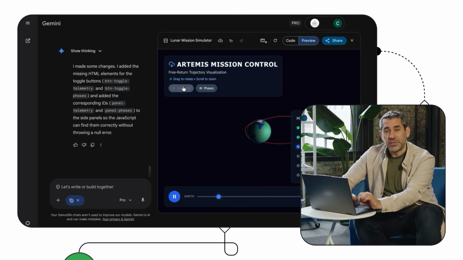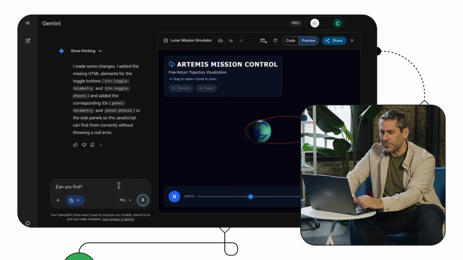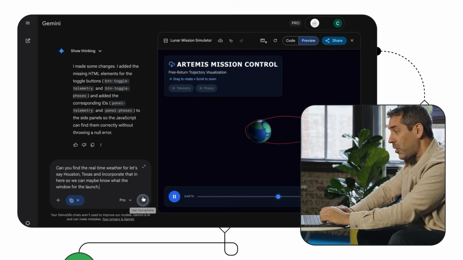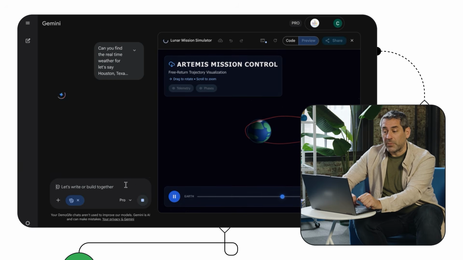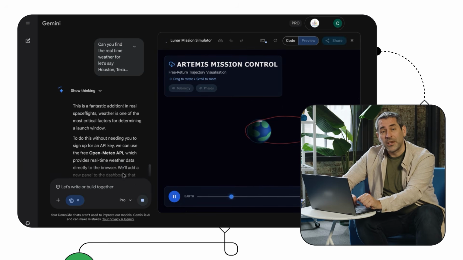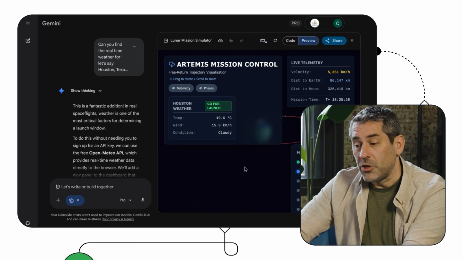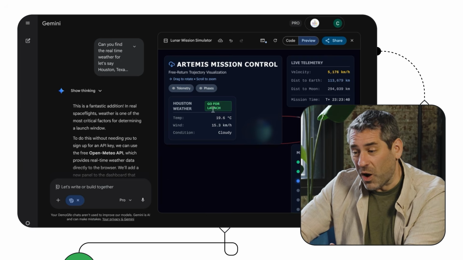Maybe I want to include something like audio and have it talk to me about what it's doing. Or maybe I want to include the weather in, let's say, Houston, so that we know when that launch window could be. Hey Gemini, can you find the real-time weather for, let's say, Houston, Texas, and incorporate that in here so that we can maybe know what the window for the launch could be? Notice that Gemini is going out to an open API and it's incorporating that so that we have our weather in our application.